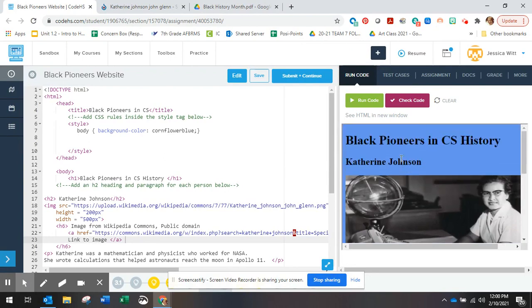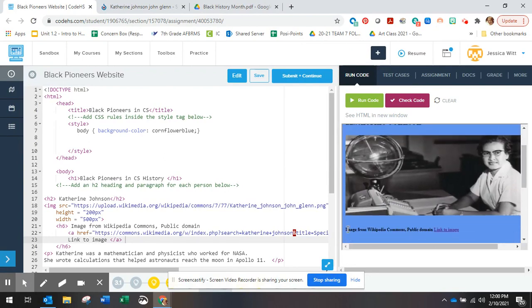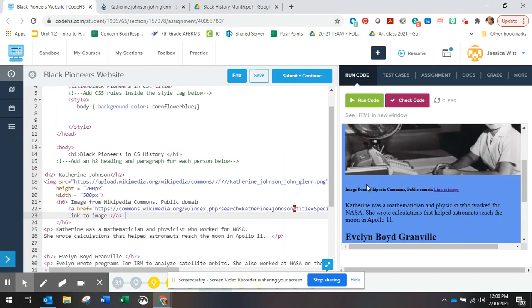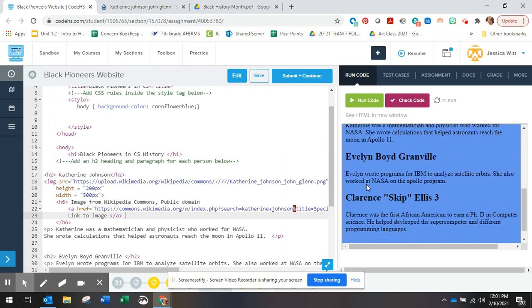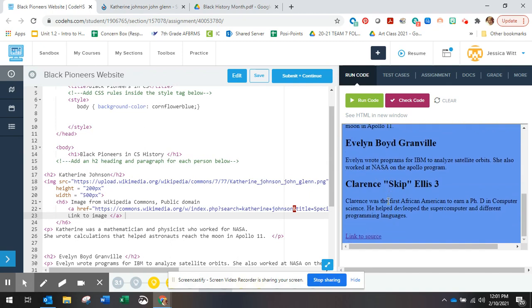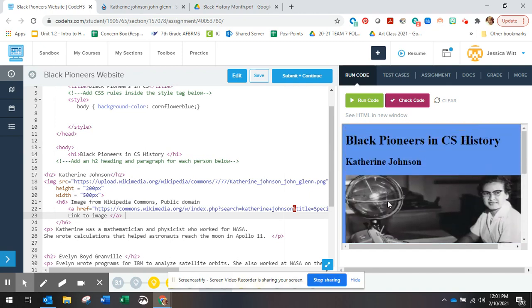Great. I now have my image, my citation, image from Wikipedia Commons, public domain, and then a link to that image here. And then I will just do the same exact setup for Evelyn and for Clarence so that I have 3 images, one for each person.